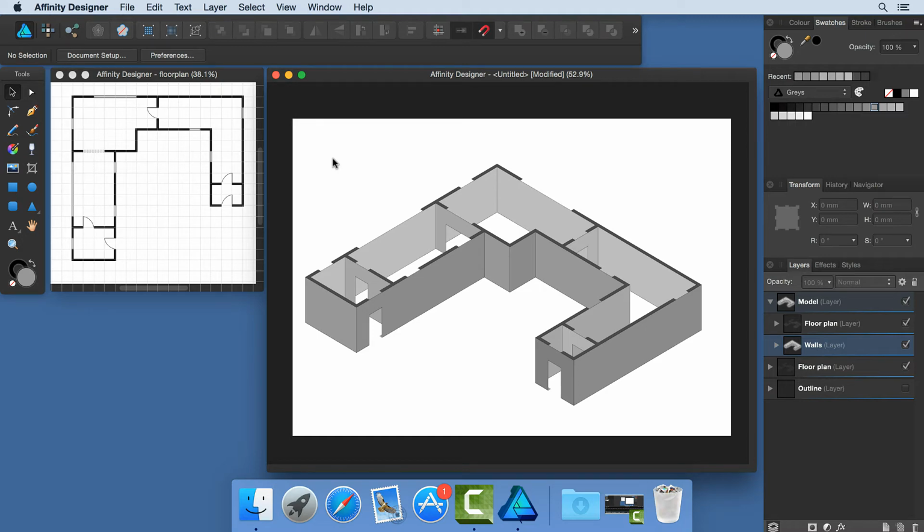In this tutorial, I'm going to redefine the tops of the walls and add door frames and windows to our 3D model. I still have the app and documents set up as they were at the end of the previous tutorial.